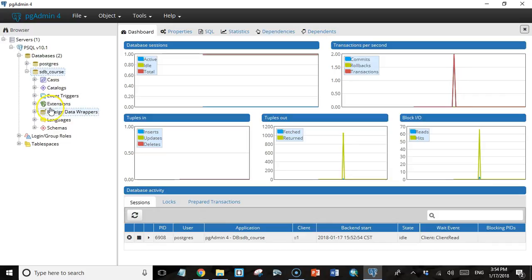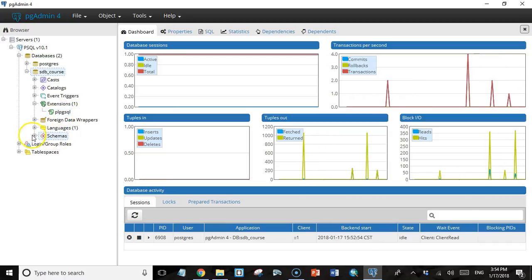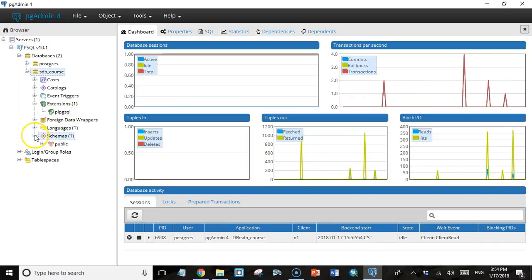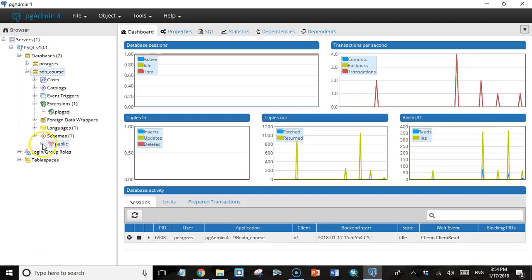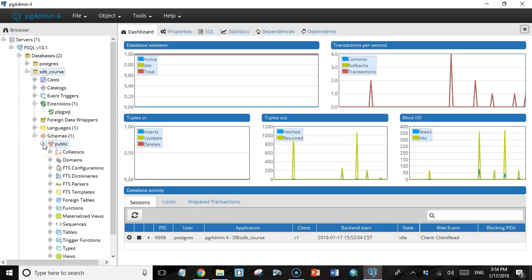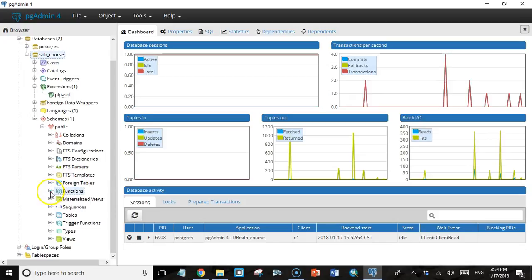Now, a couple things that I want to look at in here. One is under extensions. If I expand that, see it has one extension, PLPGSQL, and that's the procedural language that allows you to write SQL functions in PostgreSQL. And then the other thing we want to look at is schemas. And we only have one schema in here. It's called public. If we look inside public, we have a bunch of other objects in this Object Explorer.